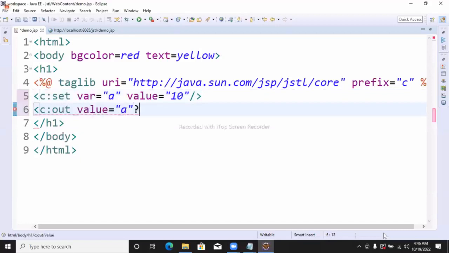Think yourself and give me an answer. Will it print a or will it print 10? A. Because just now you studied: welcome, if I write welcome, welcome is printed. A, if I write a, a is printed. It is not evaluated. For that, expression language is required.